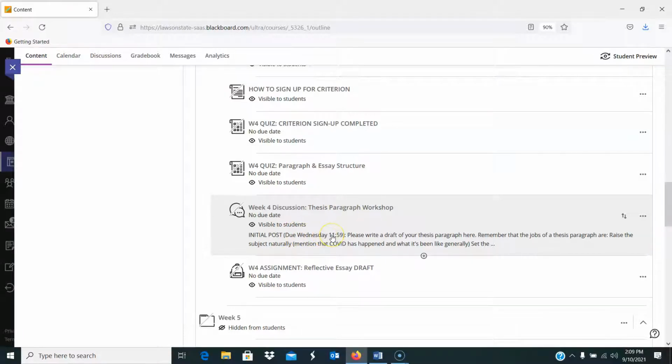The initial post is due Wednesday. And anything that's not in there by Friday, you can still get a late grade for discussion board, but you'll miss out on my feedback, which might help you get a better grade on your draft.